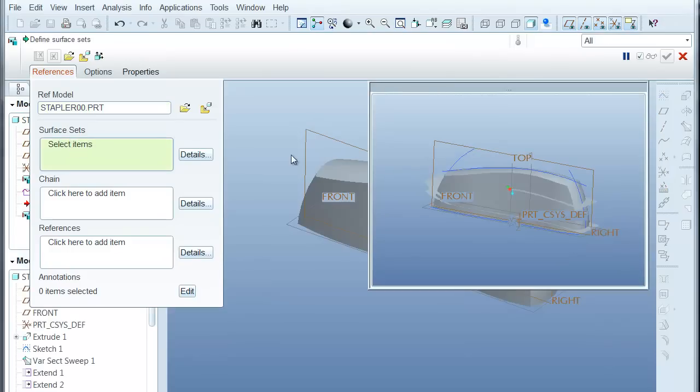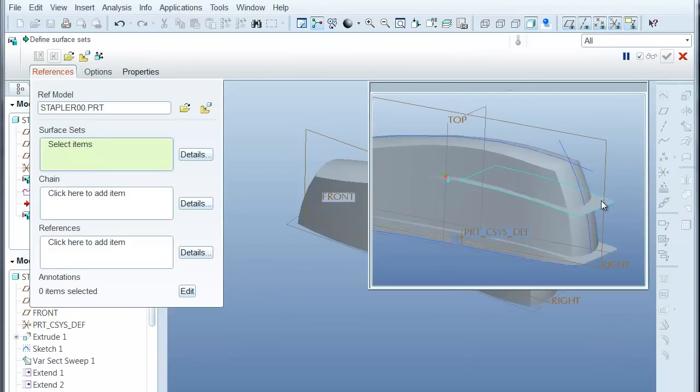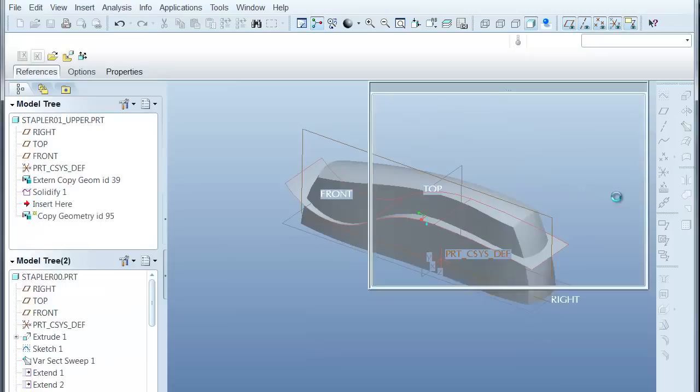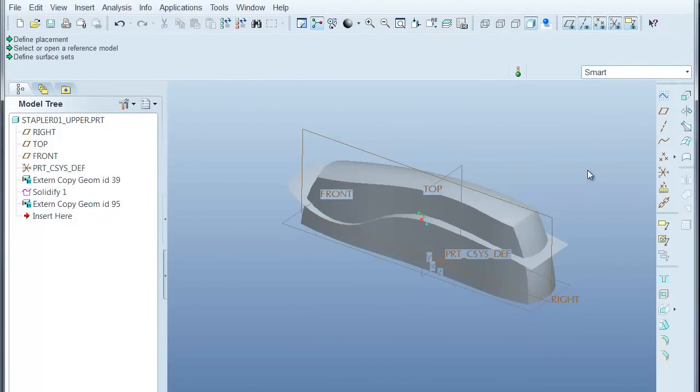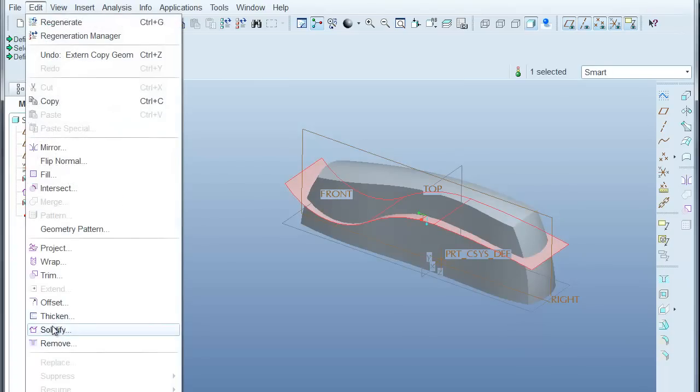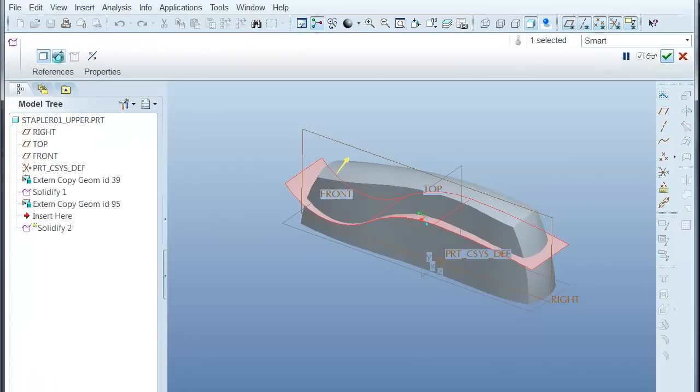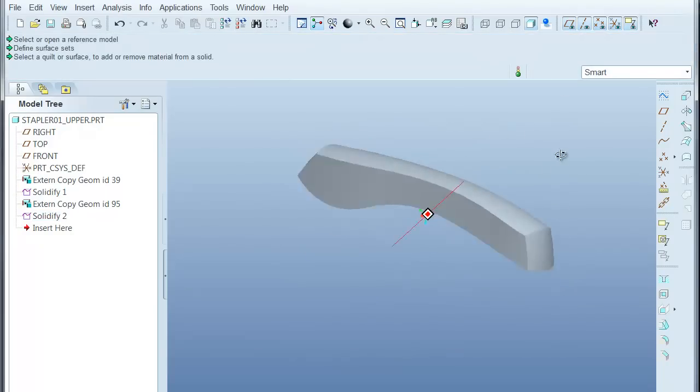I'm going to grab the surface geometry now, but this time I'm going to right click here to query through to the entire quilt. Okay, now I can create a cut with that surface. Solidify in a cut direction. I'm going to click on the arrow here, and now I've created the upper housing.